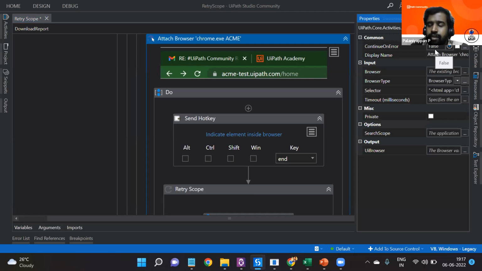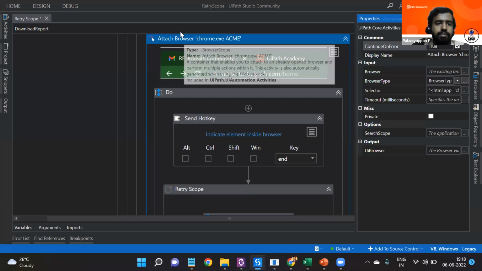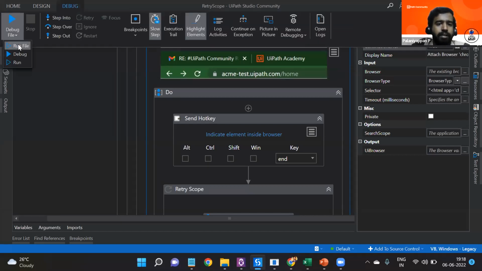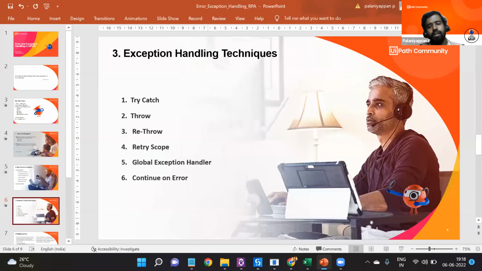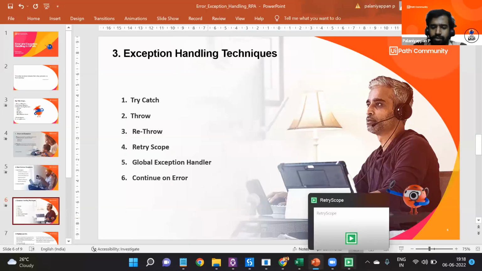If you set this as true, even if this browser application is closed, it will still continue with the next set of activities. Now I have chosen this browser, and I'll close this browser. Okay, this browser is closed. Now I'll run this bot. The bot will still not throw any error at all. It will run and then close, as simple as that.